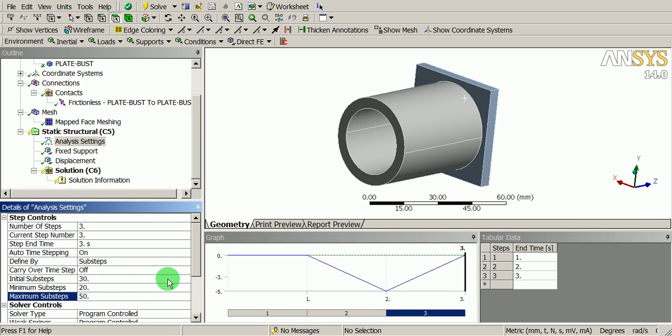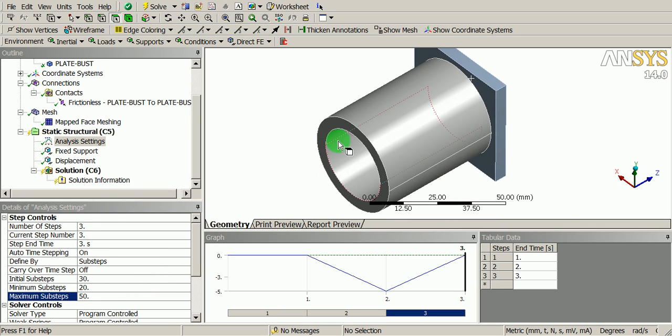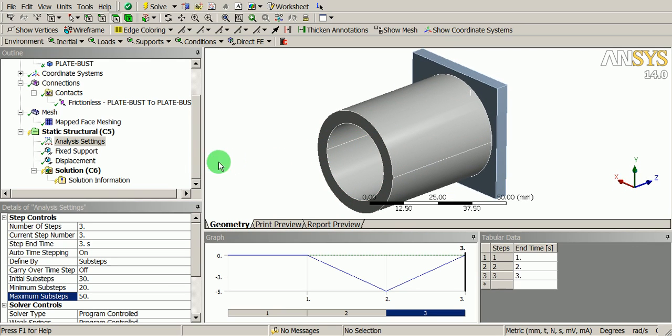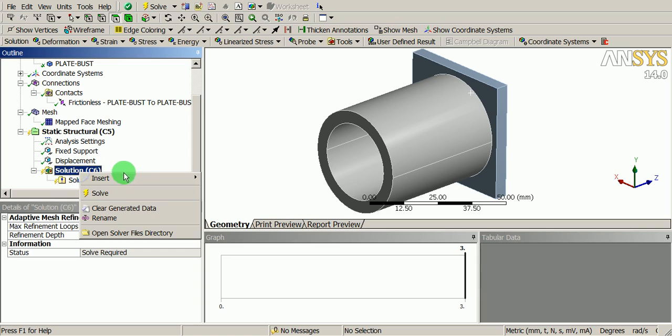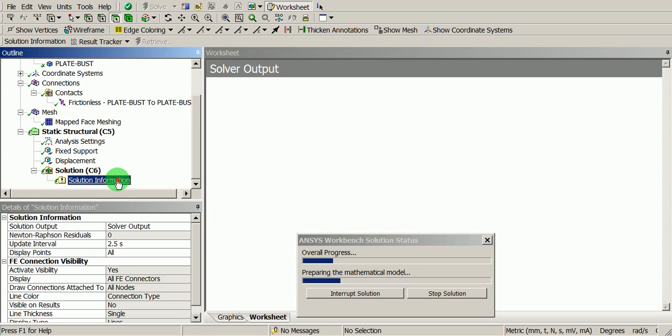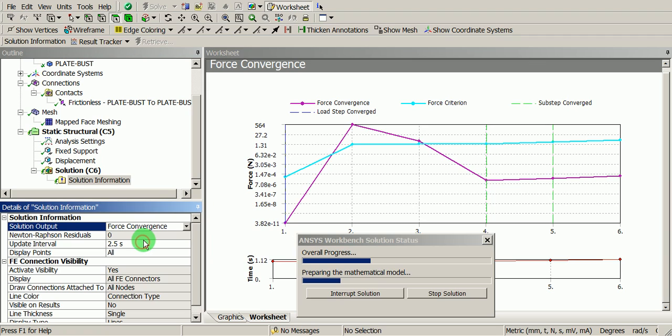Once the analysis settings have been defined, let us proceed to the solution of the problem. Right-click on the solution, pick on Solve. Pick on the solution information. Observe the solver output or the convergence graph.